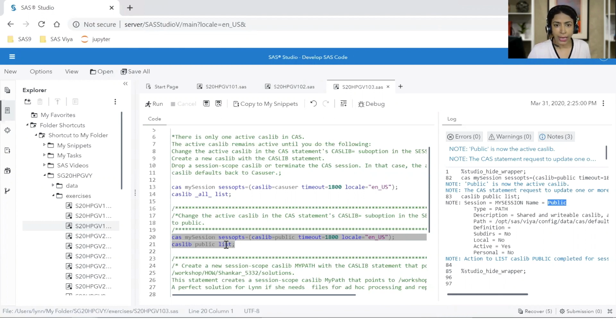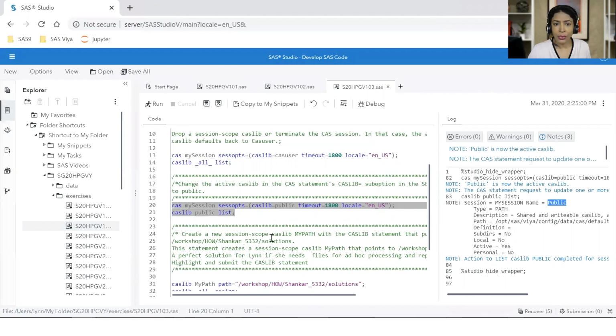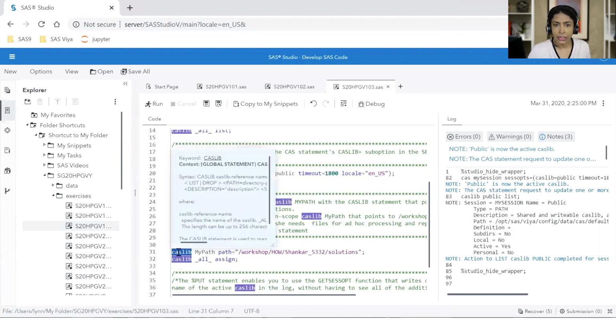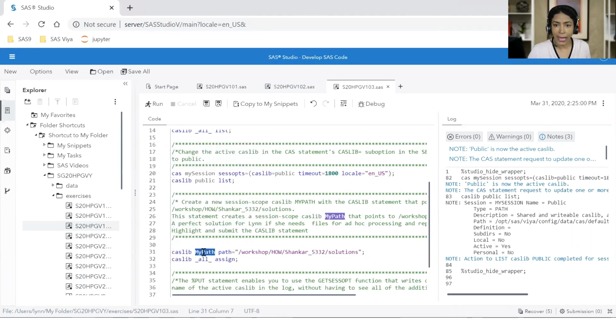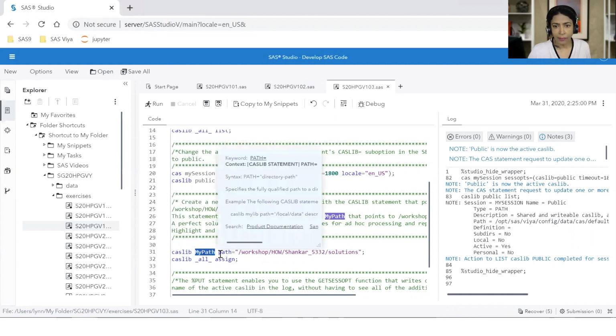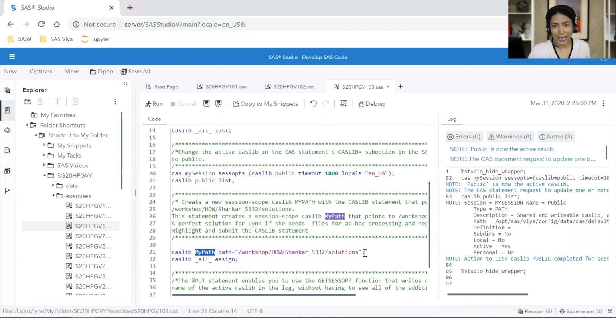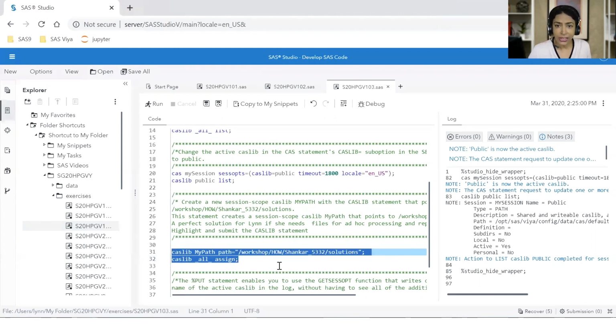For our second way, we'll turn back to the Code tab, and we'll use a Caslib statement to assign a library called MyPath and provide the path. The path itself is a Linux path. And also we'll supply an assign statement right after creating the library. How can this be useful to Lynn? This creates a session scope Caslib called MyPath.